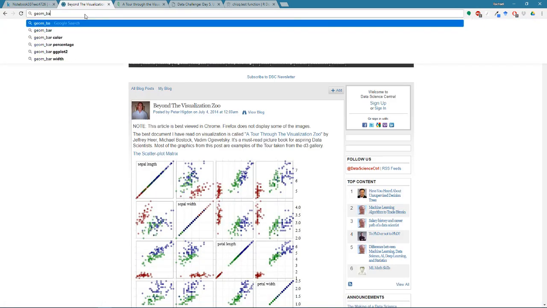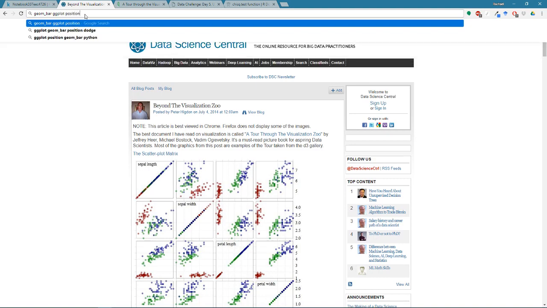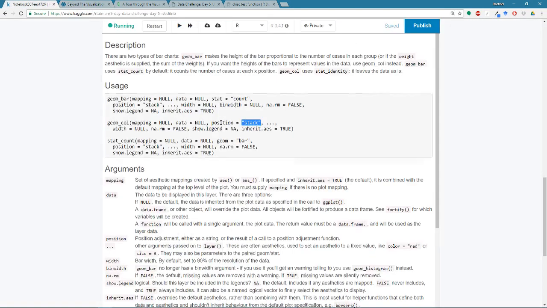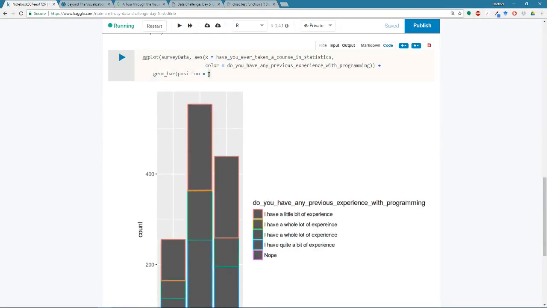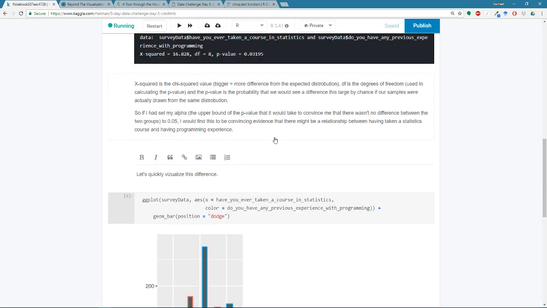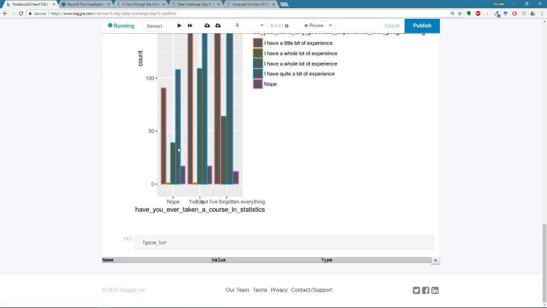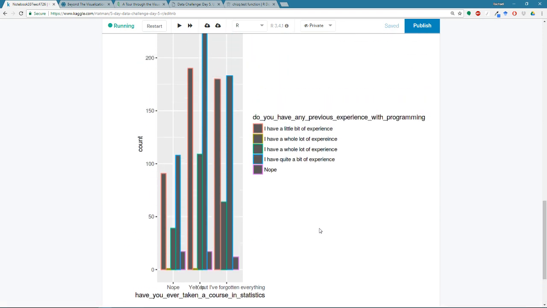Let's try geom_bar, ggplot, position dodge. That's the one. That's the one I want. I didn't even need to finish my query. And I believe that this is a text string, so it needs to be in quotes. Yeah, okay, that's less bad to look at with my eyes.